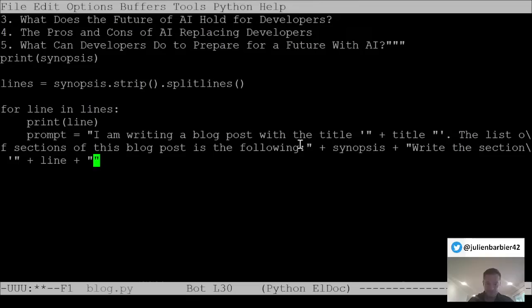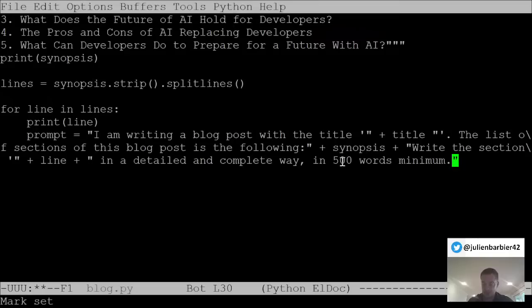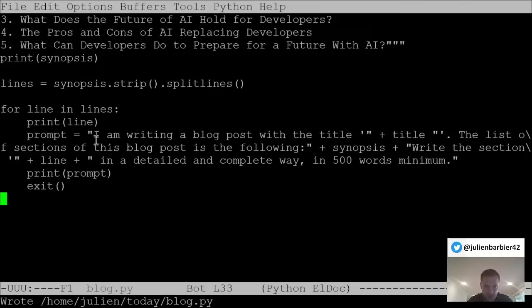In a detailed and complete way, in 500 words minimum. Okay, does it make sense? So let's just print the prompt and then exit here just to make sure. Okay. So let's see. I am writing a blog post with the title. The list of sections of this blog post is the following, with a synopsis.